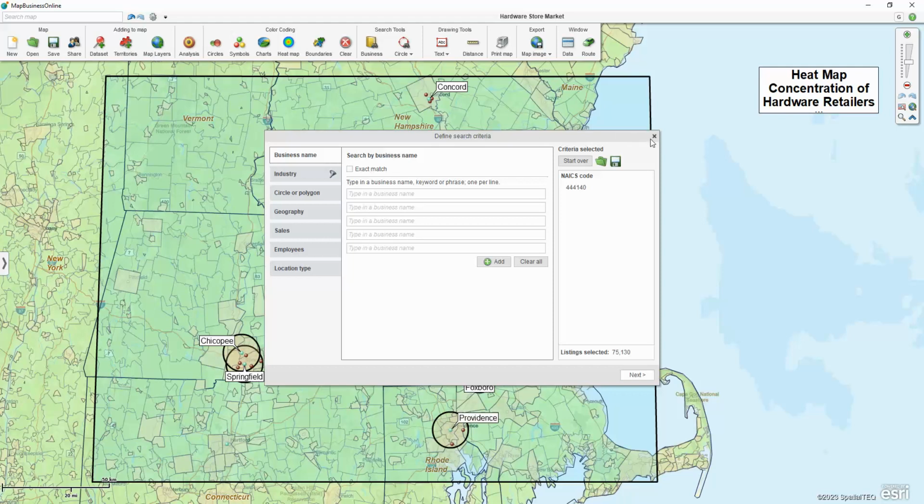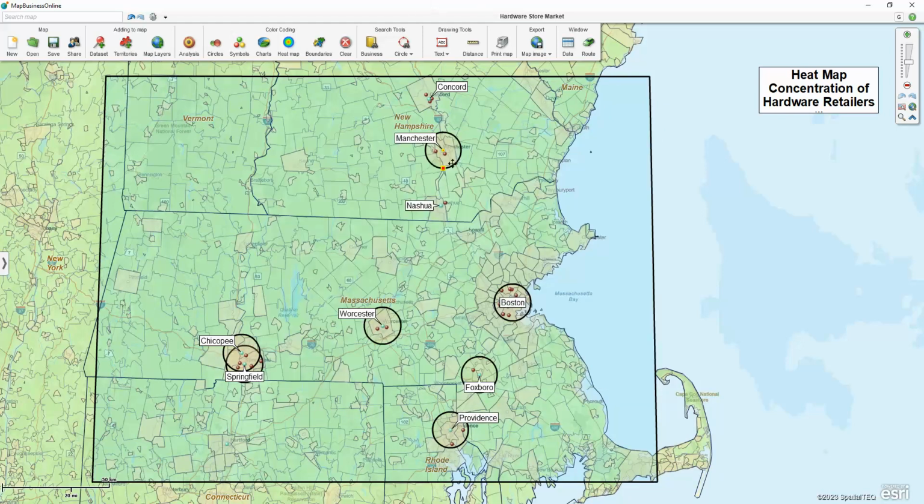Now, if you click that button from up here on the master toolbar and start looking at the business listings from this define search criteria box that opens up, you're going to be looking at the entire country's worth of business listings, which is probably going to be more than you actually require. What we recommend you do is create a map object like a circle or a polygon on the map itself, and then select that object.